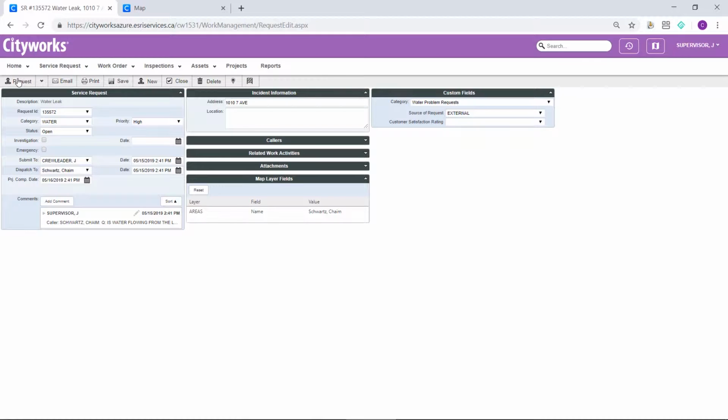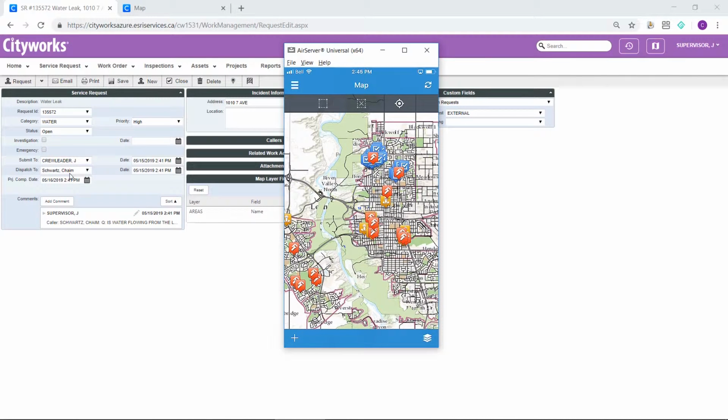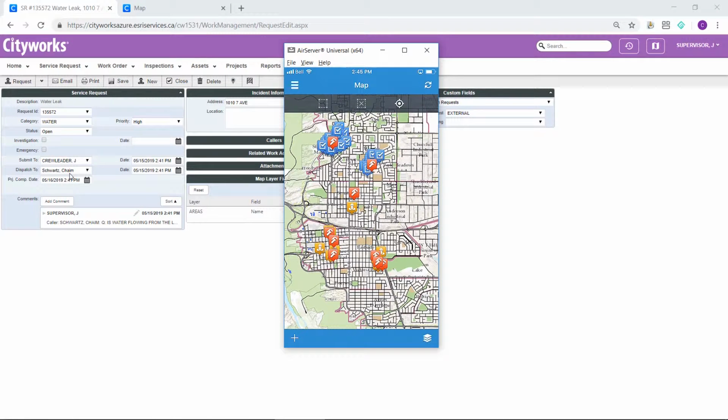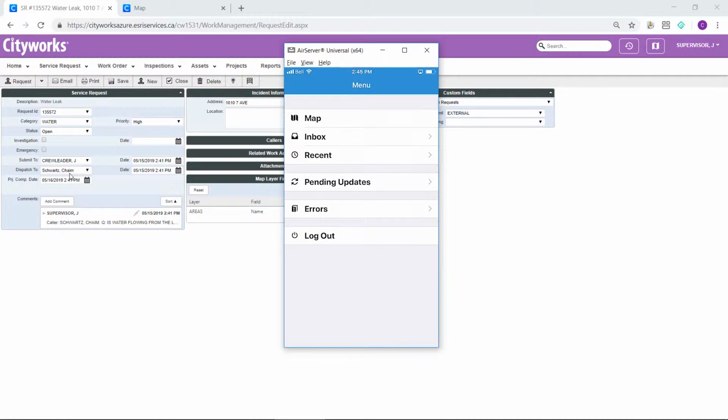Here's the request. The status is open. The priority, based on our recorded information, is high, and it has been dispatched by default to myself. Now let's change hats, and I'll play the role of the field crew. On the Cityworks mobile app, I can view all assignments assigned to myself. On the map, the service requests are represented by the yellow icons, while the blue ones are inspections and the red ones work orders.